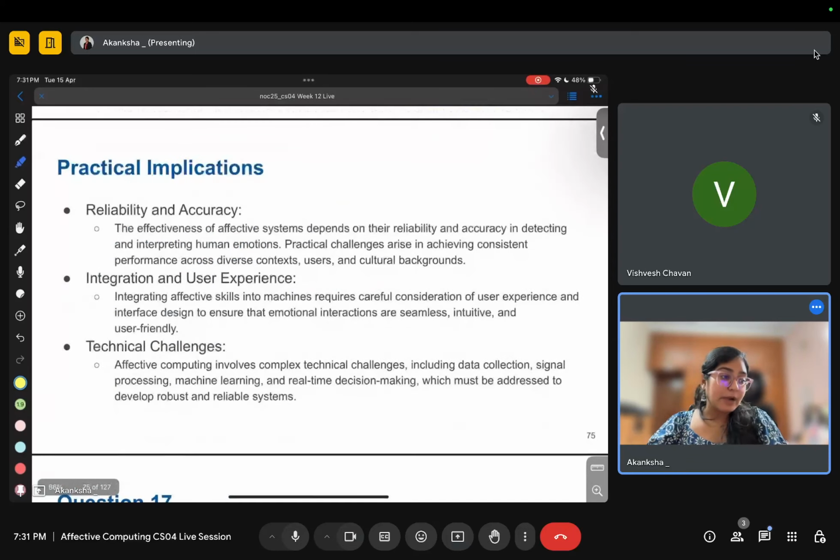Then comes the practical implications. Like, it is not even possible to do so. It is not even possible to make every machine emotionally intelligent. So is it going to be reliable and accurate? I don't think so, because it is impossible to achieve perfect accuracy and perfect reliability. Reliability still is achievable, but accuracy is not achievable, like perfection is not achievable.